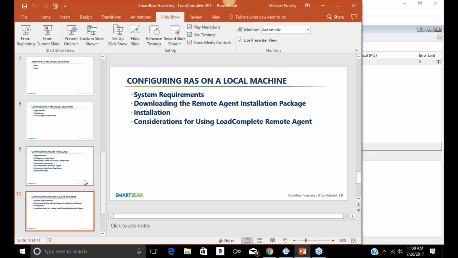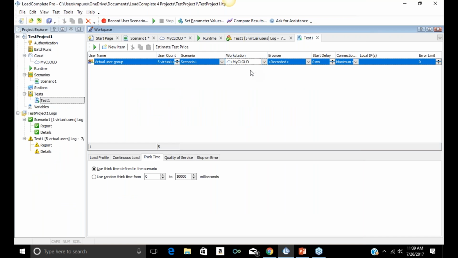And the same thing, you want to make sure that you have all your requirements met, and you want to make sure that everything matches up, like I said again, and everything just works. It's great. Once you've installed local RAS, then that will show up in your drop-down list as well, and you can select it. Now, the difference is going to be that if you set up a test using local machines, you're going to have to tell each instance here how many virtual users to run.